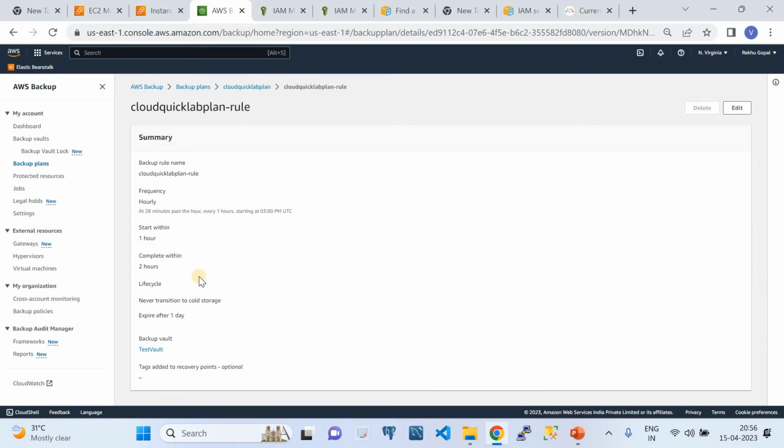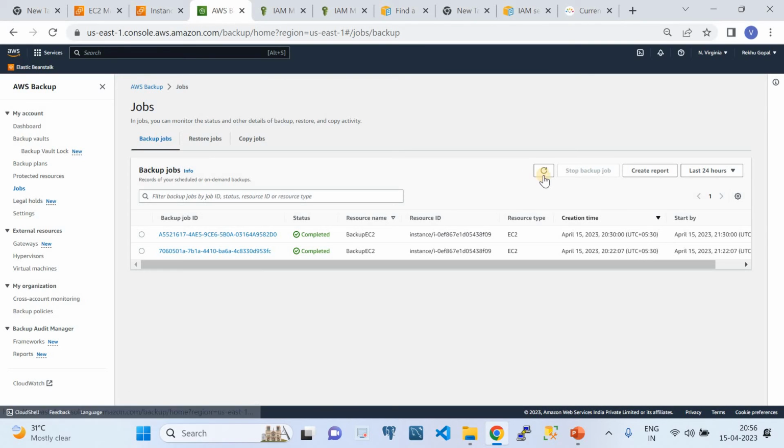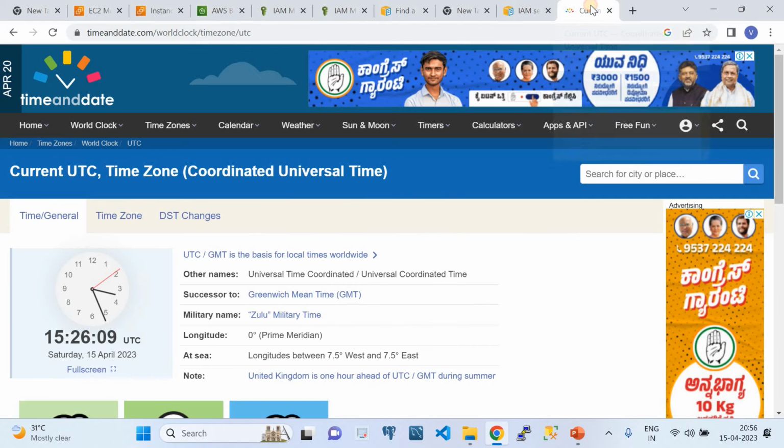If I click on the backup rule, you see the frequency, at 28 minutes past the hour. So that is at 3:28 p.m. UTC, the backup job has to be started. So let's go to the backup job, and we should see the backup started within 2 minutes from now. I'm just going to refresh it now.